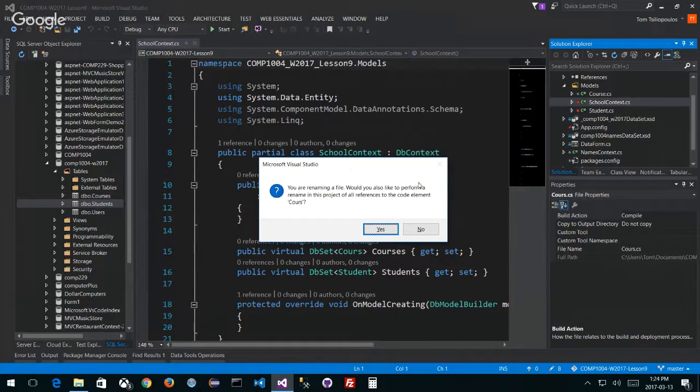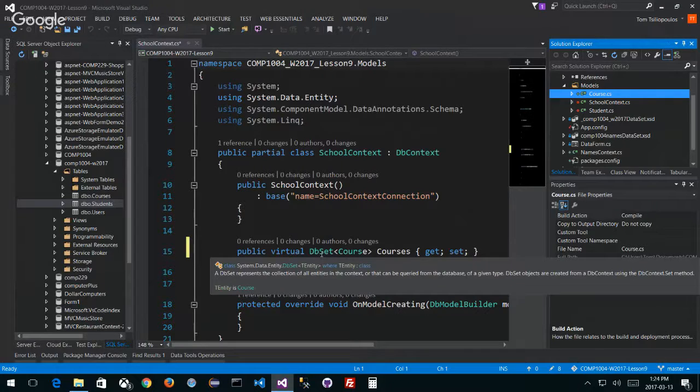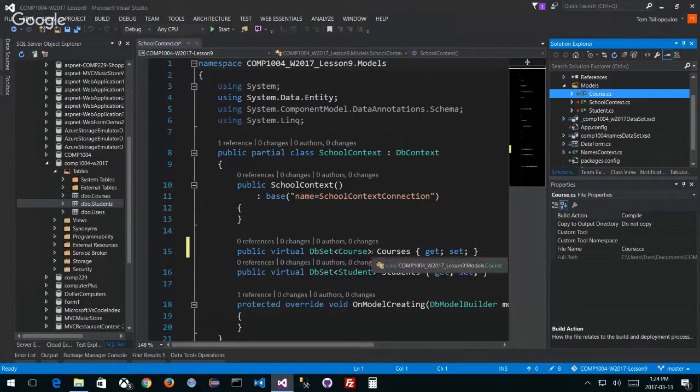And it's going to ask you, do you want to perform a renaming? Absolutely. And what it's going to do is go down, and notice how it changes the DB set, which is a list of courses of type course with a single S, to a course with an E. I brought that in case you make something with invoice or some other weird thing, or orders, and somehow it changes it to order, and you don't want it that way. You can always change the name of your list to whatever you want. Okay, cool. So I've got course and student.